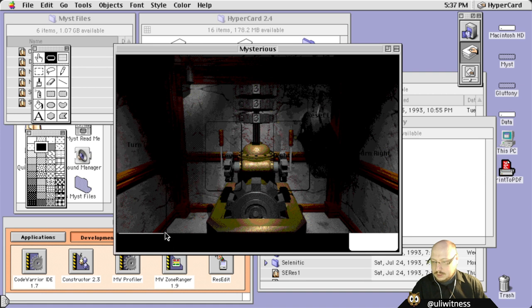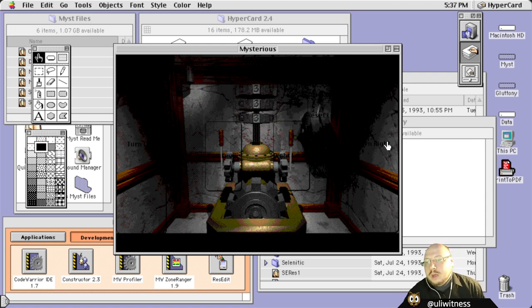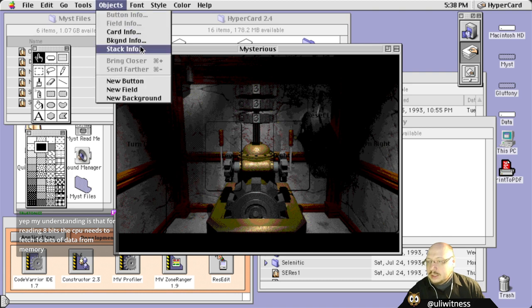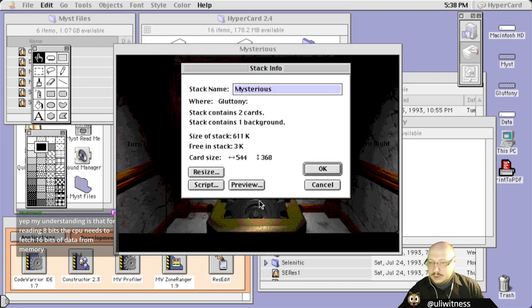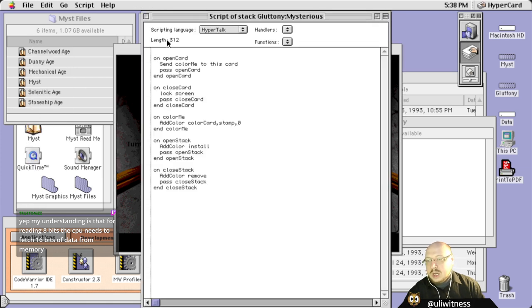That was surprising. Okay, let's make these buttons a bit shorter. Anyway, so we have the buttons here. Now here's one thing. The color tools actually use a bunch of native code plugins, and one of them is called Add Color. And if we go into stack info and the script, we will actually see that it wrote a script for us.